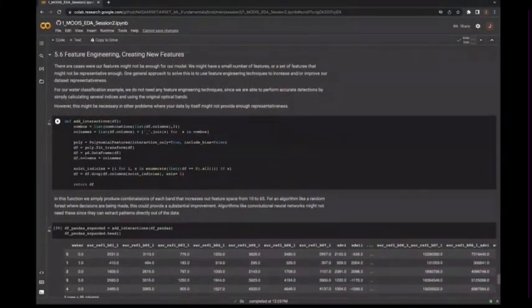Next, we're going to look at feature engineering, or creating new features. There are cases where our features might not be enough for our model. We might have a small number of features or a set of features that might not be representative enough. One general approach to solve this is to use feature engineering techniques to increase and or improve our dataset representativeness. For our water classification example, we do not need any feature engineering techniques since we were able to perform accurate detections by simply calculating several indices and using the original optical bands. However, this might be necessary in other problems where your data by itself might not provide enough representativeness.